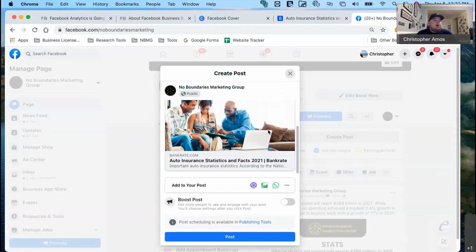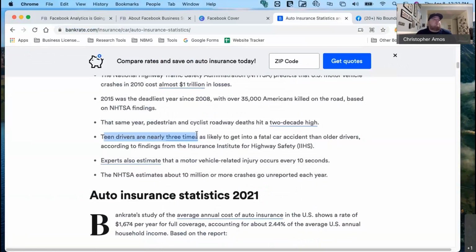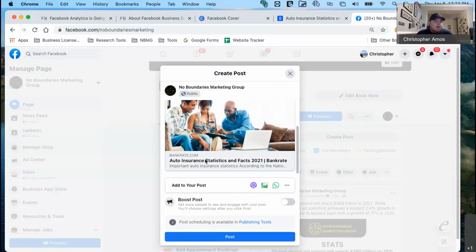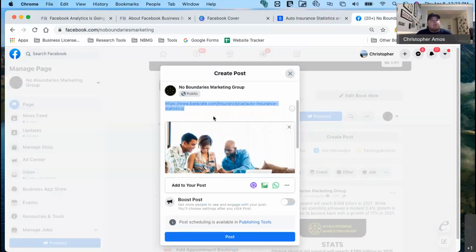Hey, whatever it is. Did you know that teen drivers are nearly 3 times as likely to get into a fatal car accident than older drivers? Some little tidbit of information that's ultimately going to help create that engagement and entice them to click on that ad. In a perfect world, this would be your blog that's coming up, and you might add the same little tidbit up here, and then now you're generating traffic to your website. So these are just some really short, simple, easy tips that you can do to create engagement.